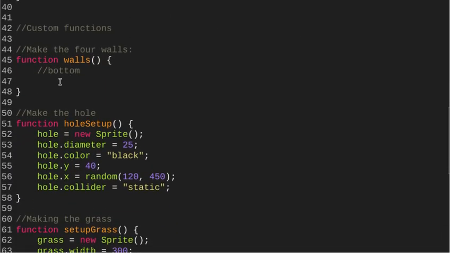So with this, then, I can start on my bottom wall. And we'll go wallBottom. I already know that's what it is. Space equals space. And what do we need to do first of all when we're creating objects? new space capital S-prite open parentheses, close parentheses, semicolon.